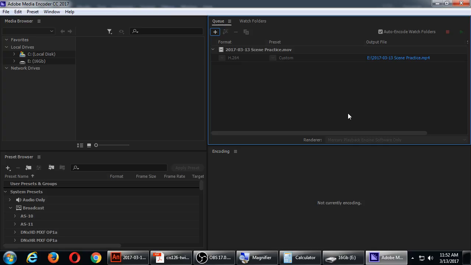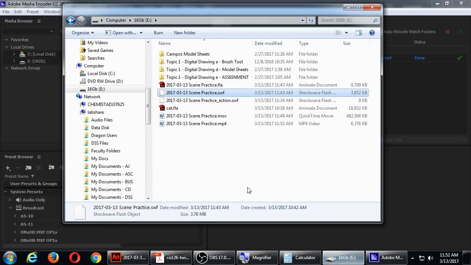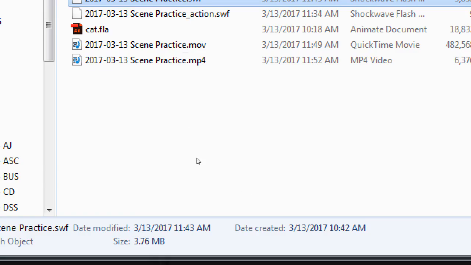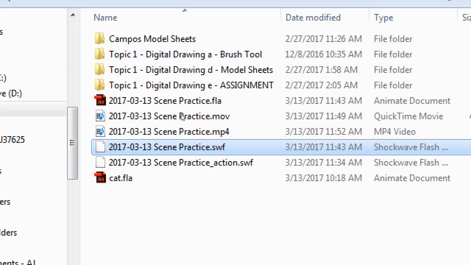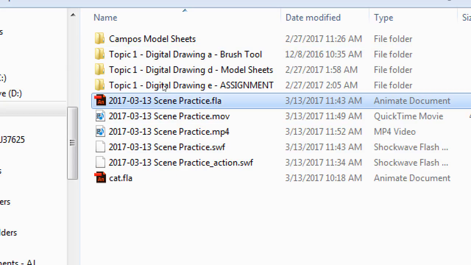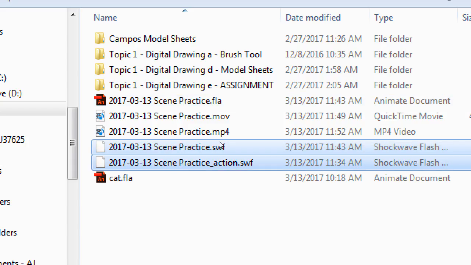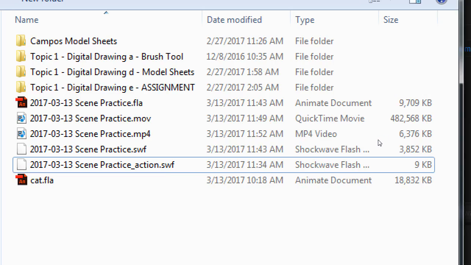Eventually that finishes, and then I'll see that there's a status of done, the check mark. On my flash drive, I have the original FLA file, the work in progress. I have a couple of SWFs that I was seeing through testing.